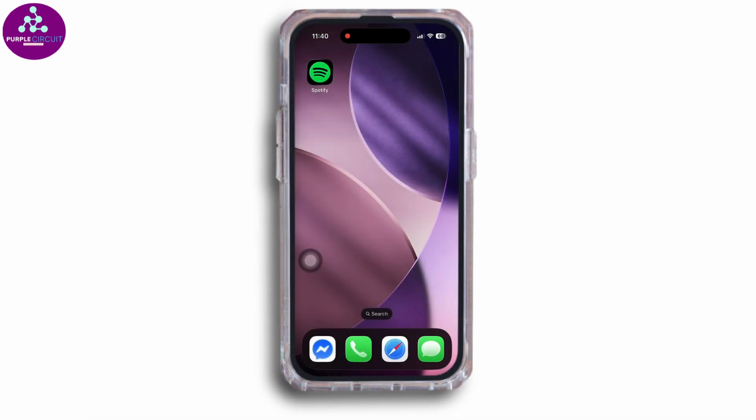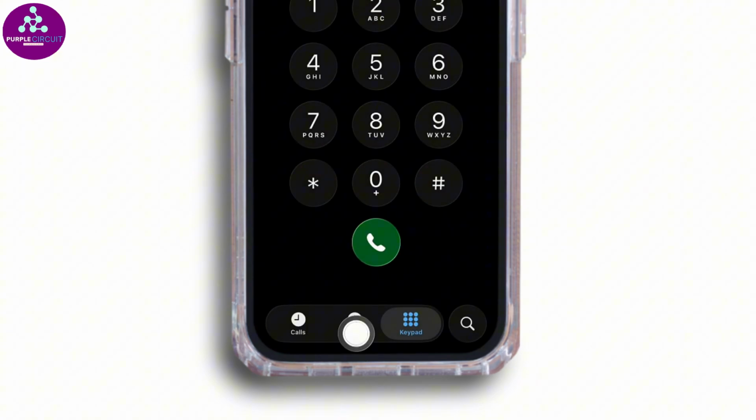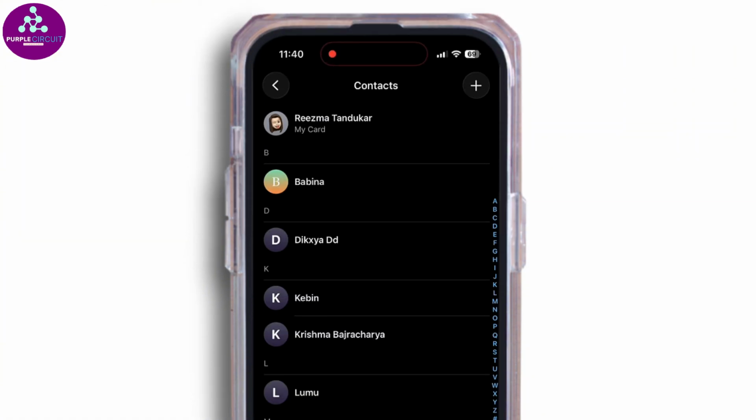In this guide, I'm going to show you guys how to add favorite contacts on an iPhone. Let's get started. First, open the phone app. Now head over to the Contacts tab. Once you're over here, you're going to find out all the contacts that are saved in your device.